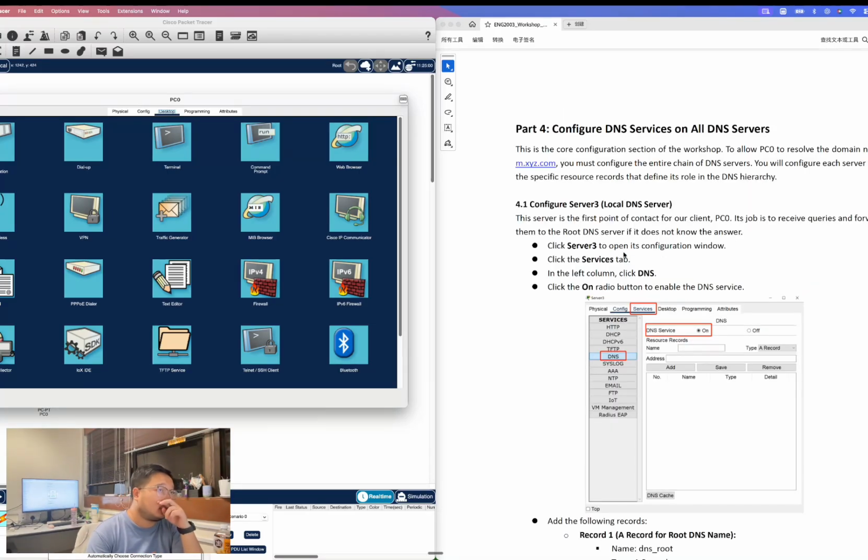Configure DNS service on all DNS servers. This is the core configuration section of this workshop, to allow PC0 to resolve the domain name mxyz.com. You must configure the entire chain of DNS servers. You will configure each server with specific resource records and define its role in the DNS hierarchy. Okay, let's go.